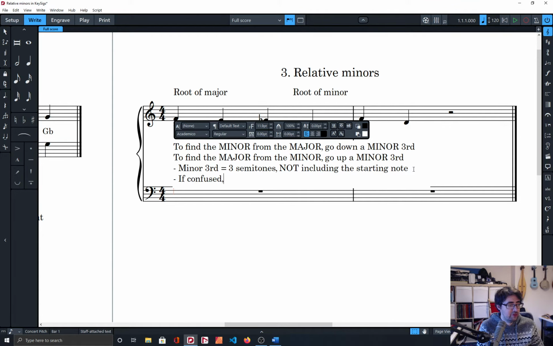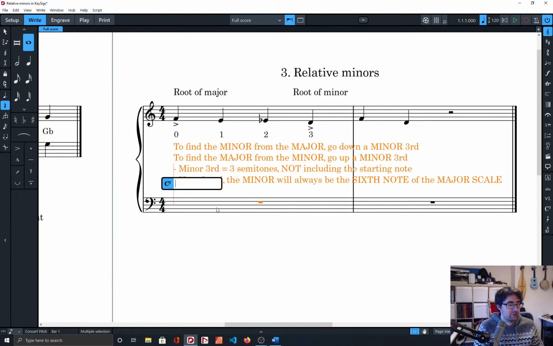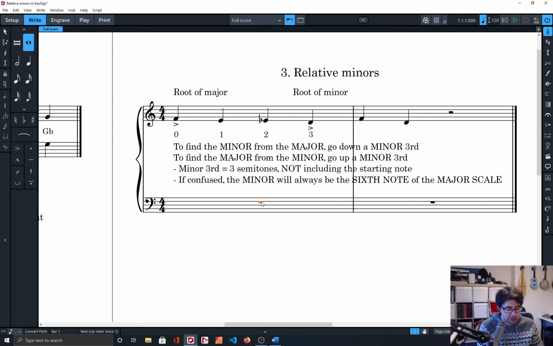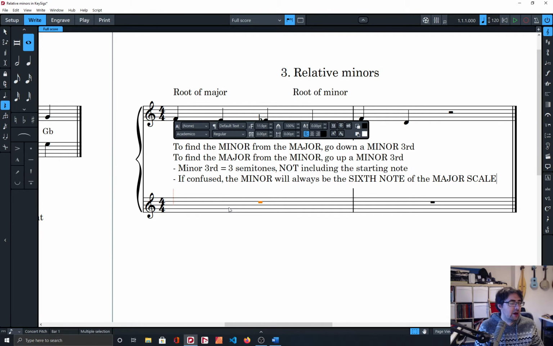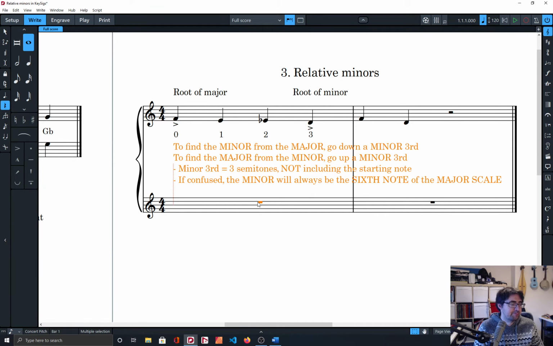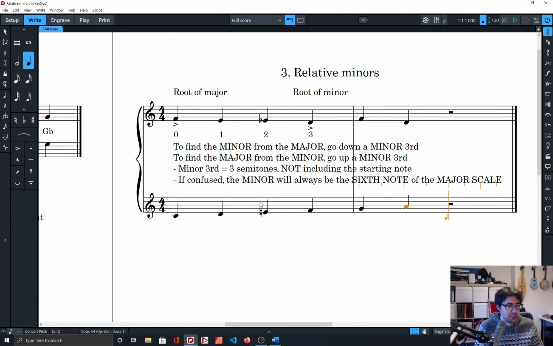If confused, the minor will always be the 6th note of the major scale. So this is a bit of a weird one, and I'm never really sure, but I think it's useful to be aware of. I'm just going to change this second line to be in treble clef. If we had a C major scale, C, D, E, F, G, A, B, C.